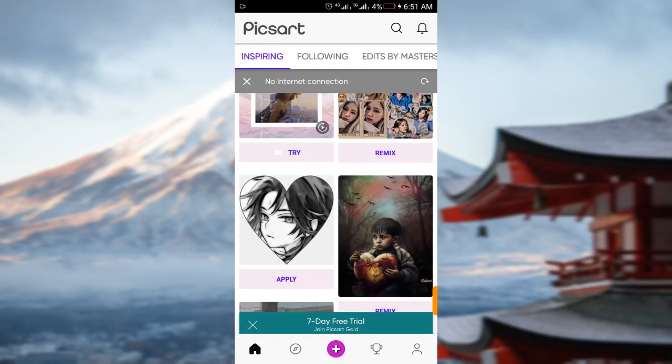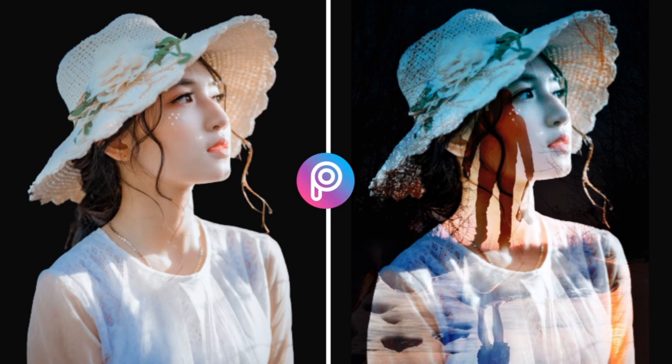In this video we're going to learn how to make double exposure in PicsArt.